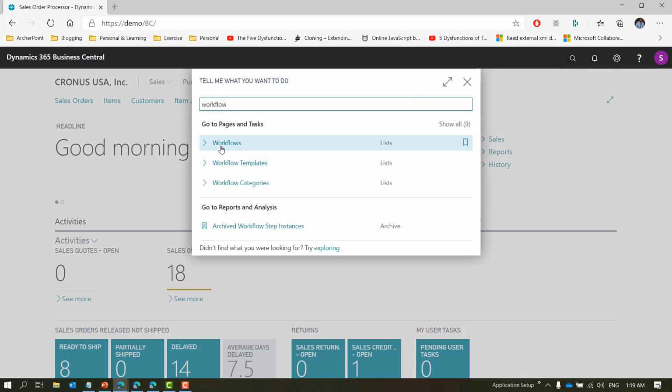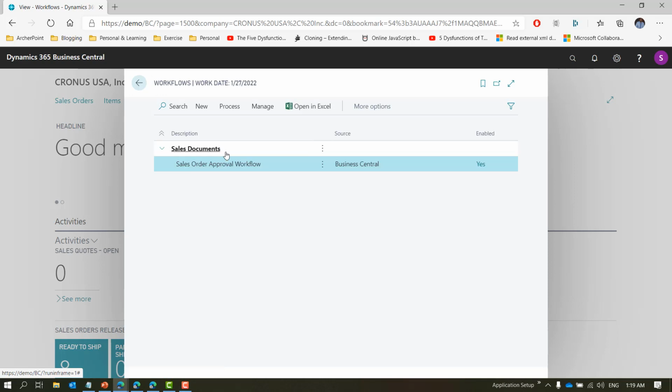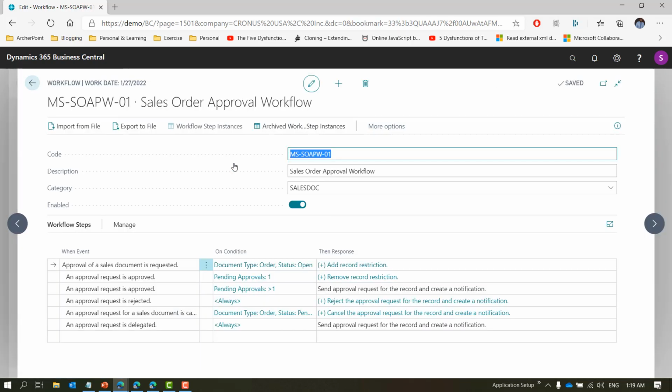You can search for workflows. We'll choose a workflow that we have created earlier. As we talked about yesterday, we need to disable the workflow before we make any changes. So we have done that, and we'll now change the first event responses.